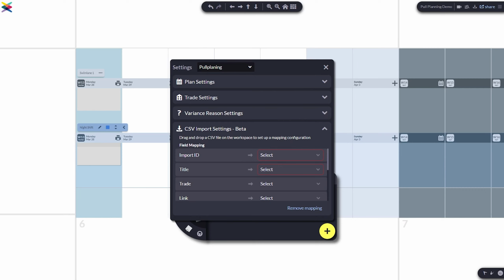And finally, on the settings page, we have the import settings. Without getting too technical, the pull planning module has reporting tools, and many users would like to export those to spreadsheets. We might use the term trade, but somebody else might say team. So here is where you could remap those fields to fit your needs.